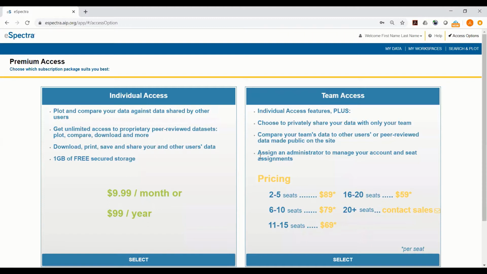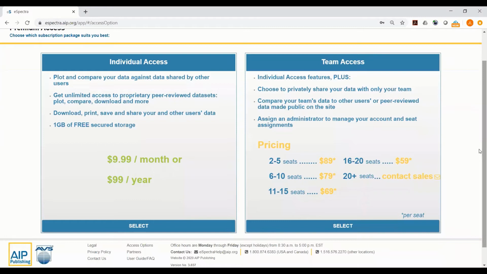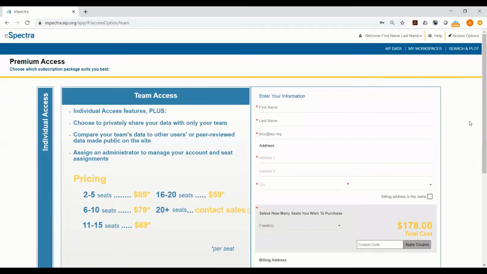One of the key differences for team access is that if you are a PI managing an entire research team or you're part of a research team, you actually can share your siloed data sets among your team members without sharing with the greater eSpectra community. Once you've identified the access type you'd like, you can click select and then follow the instructions.